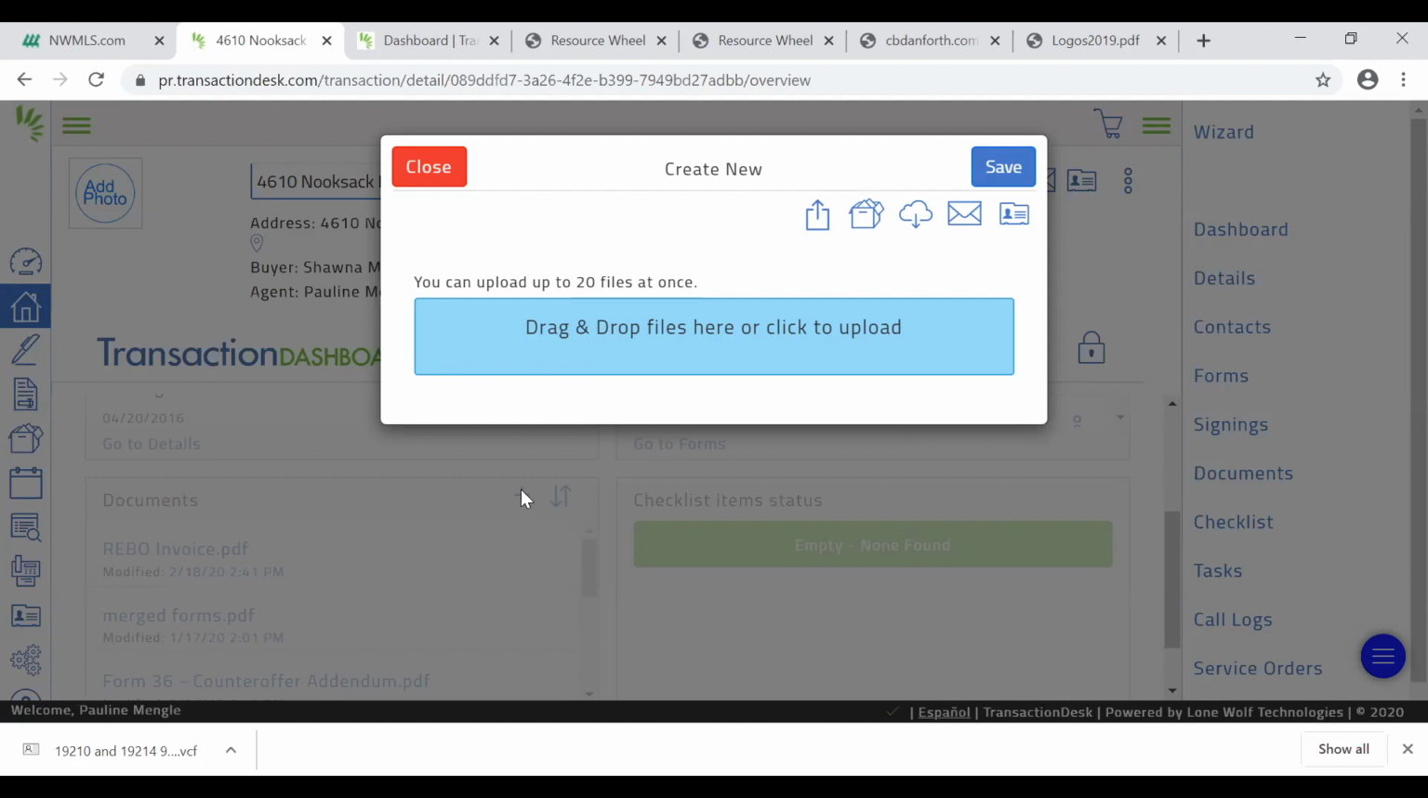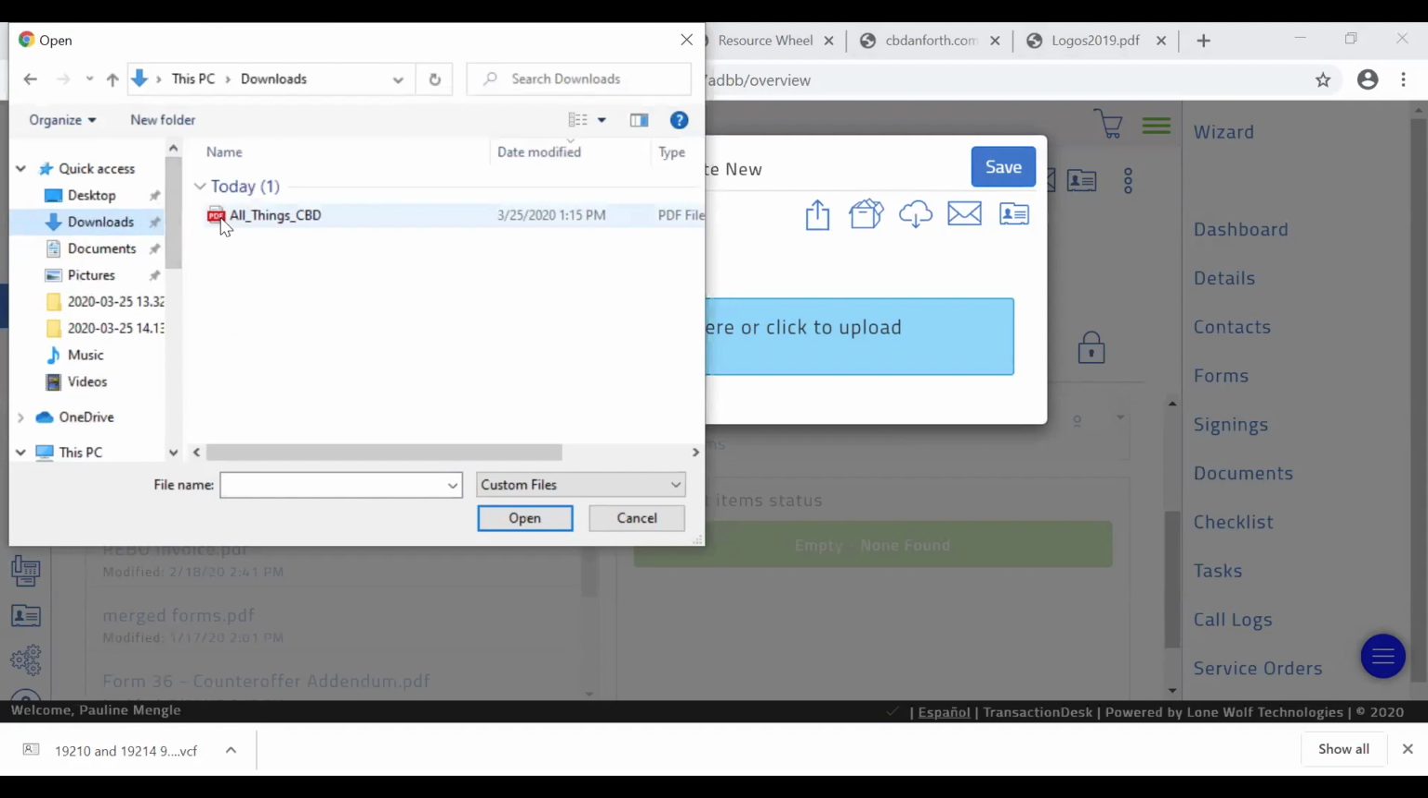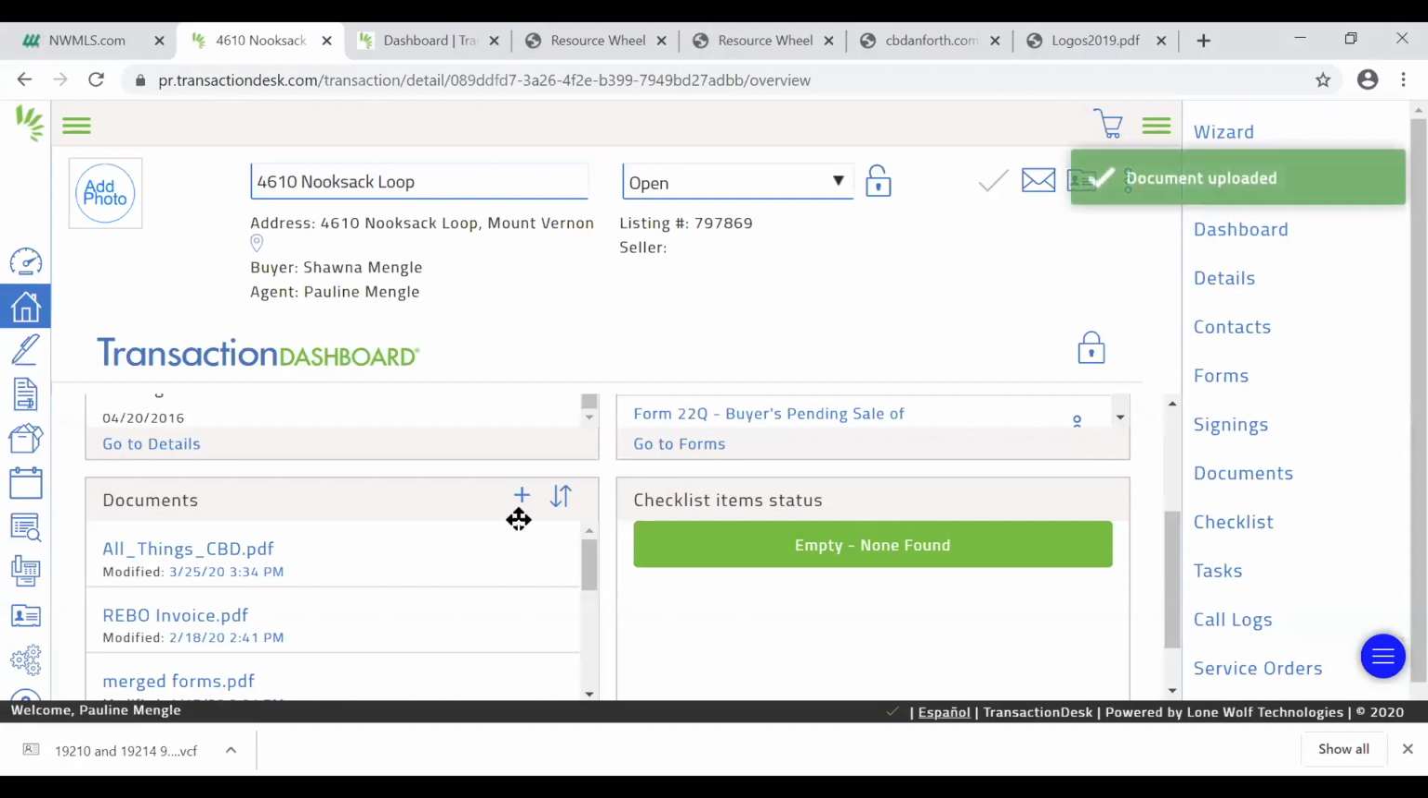to upload. So if the file is on your computer saved in a transaction file, you can simply click on the large blue box, select your document, and when you click open, it will add that document to your documents section. Anything that you add in this manner will be at the top of your documents list.